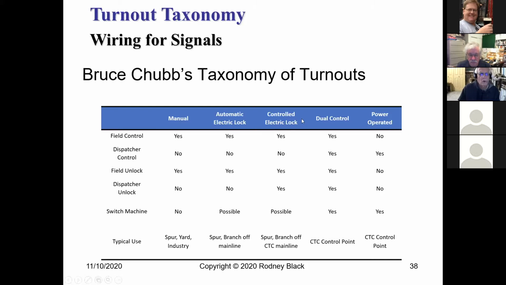The next is a controlled electric lock. The difference between the automatic electric and the controlled is this right here. The dispatcher is involved in the unlocking process. Typically the way it works is that the crew would call the dispatcher and say, can I have permission to use lock 4A or something like that. The dispatcher would do something on the panel to unlock it. And at the same time, the field crew would go through their padlock routine and unlock it and so forth.